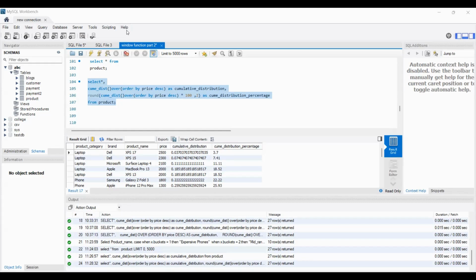Here we can see how this 18.52 is coming, because this is row number 5: 1, 2, 3, 4, 5. So when we divide 5 by 27, we will get 0.185. You can see 0.185, and we have converted it into percentage form. So that's how this formula is working.